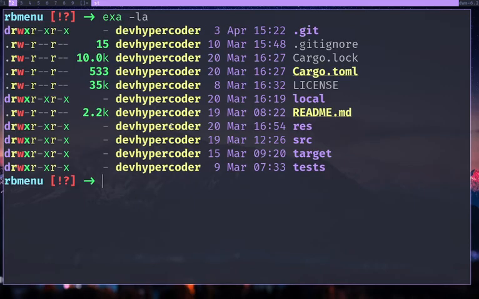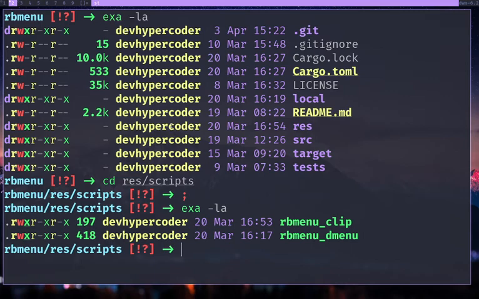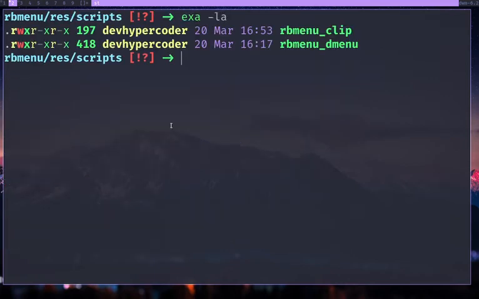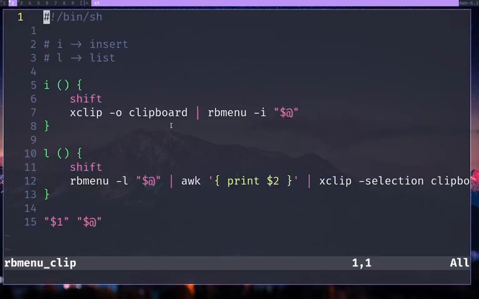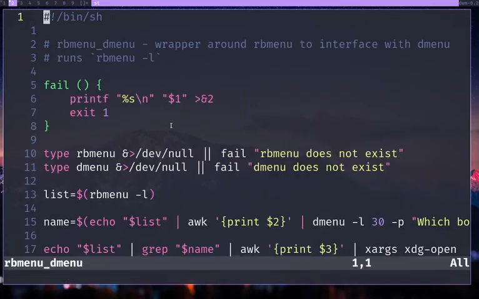Okay. So now let me show you a few scripts that you can use with RBMenu. They are in the scripts folder. There are 2 scripts. I want to publish them, so that will be soon. The first one is RBMenu clip. So let's open up our editor. This is RBMenu clip. This is a really useful thing where you can get it from the clipboard. And another one that I like is dmenu.